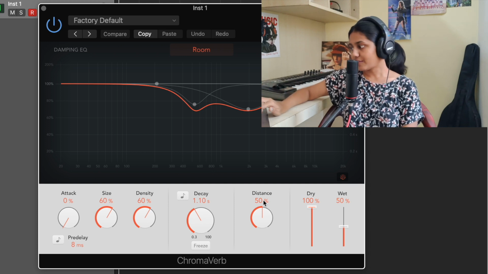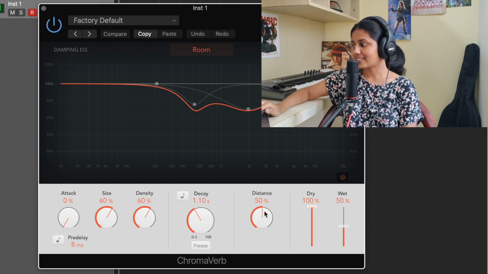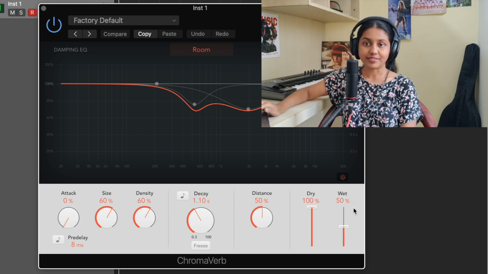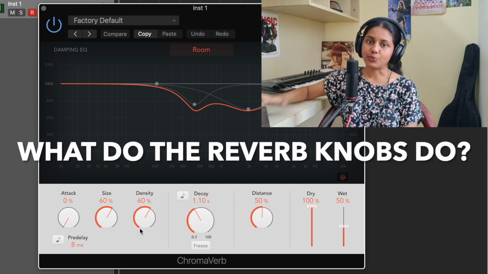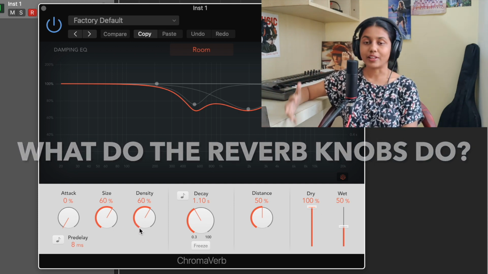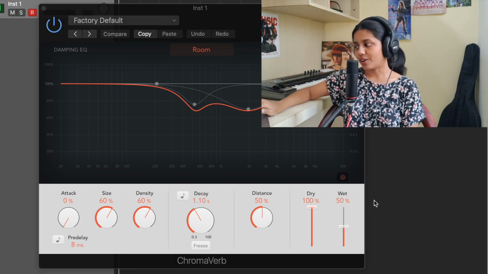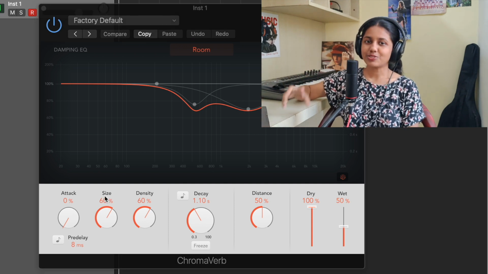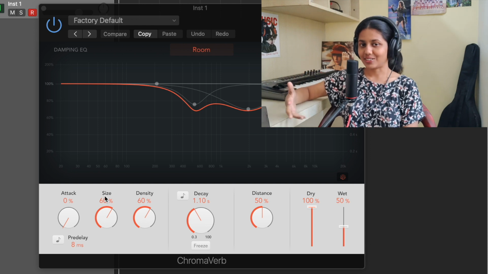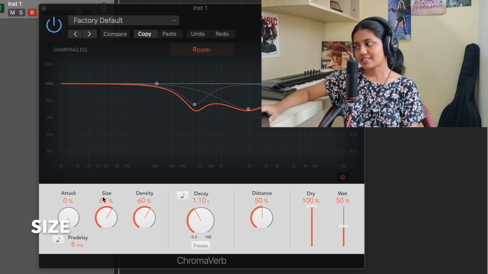Alright, we have a lot of knobs over here. We have something called attack, size, density, decay, distance, dry and wet. Let us learn one by one what these knobs are and what they contribute to your tracks. We might not be going in that order. We are changing it a little bit so that it'll be easier to understand. Alright, so let us first take size.